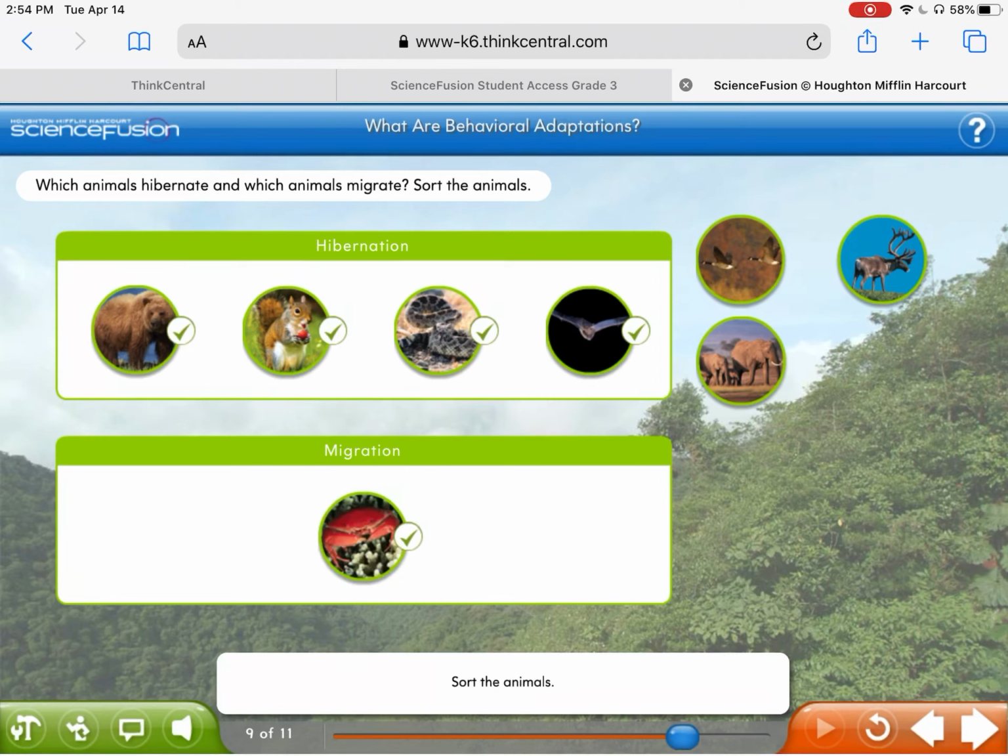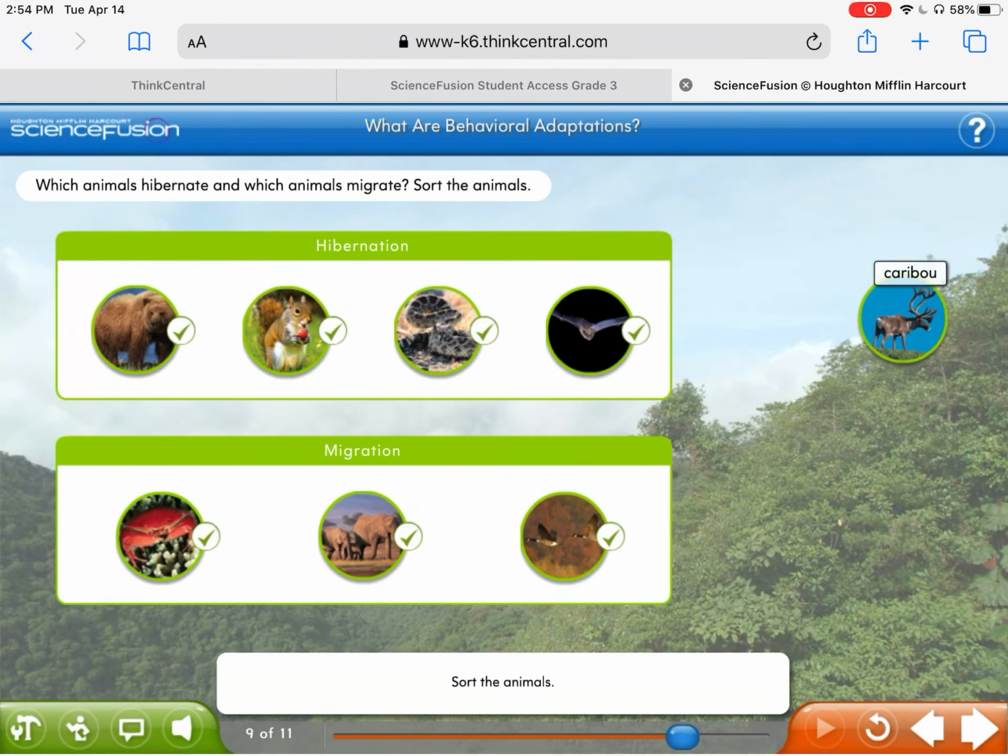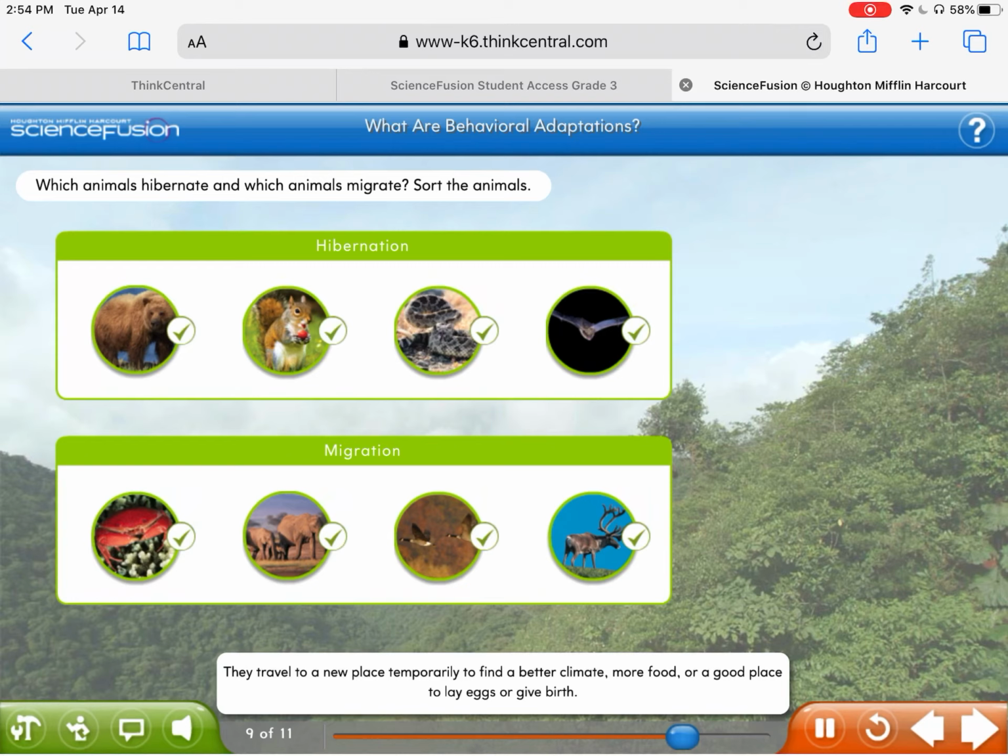So the red crabs migrate to lay their eggs, elephants migrate to find food, geese migrate to warmer weather, and caribou migrate to warmer weather and to find food. The squirrel, rattlesnake, big brown bat, and grizzly bear all hibernate. Their body temperatures drop and their breathing slows. Geese, elephants, red crabs, and caribou all migrate. They travel to a new place temporarily to find a better climate, more food, or a good place to lay eggs or give birth.